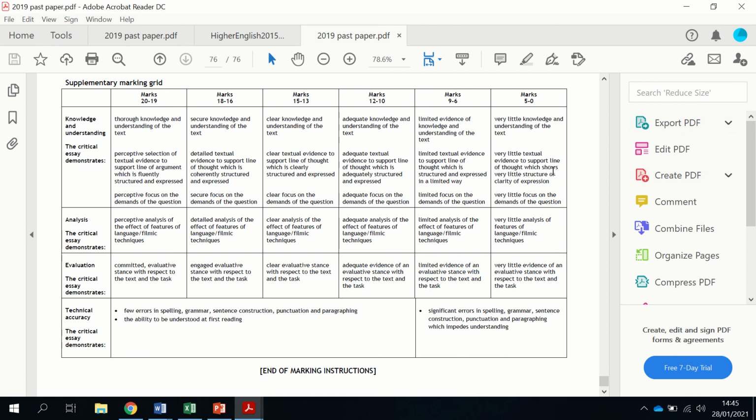Maybe they've only given 1 or 2 quotes. If so, then you're having to put them in this column. Maybe they haven't referred to the question at all, in which case you'll need to think about their understanding. Analysis and evaluation, maybe they've got very little of that, in which case you need to put them into this column.